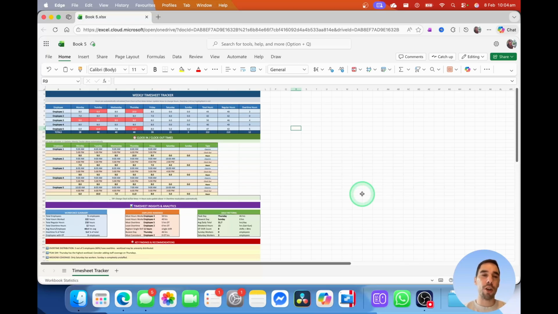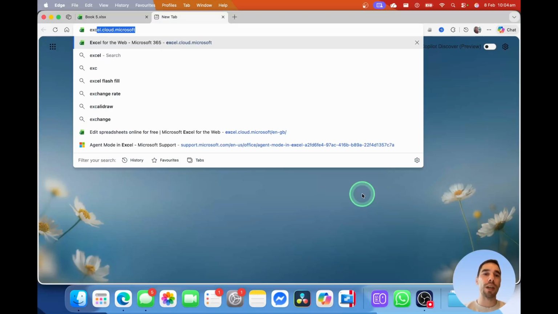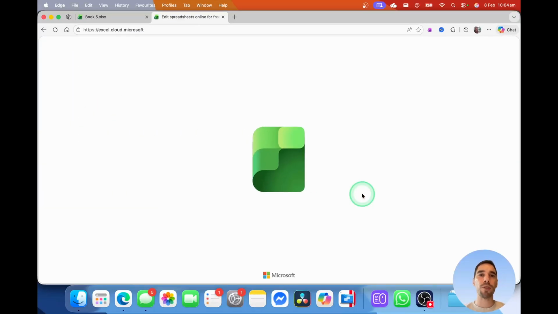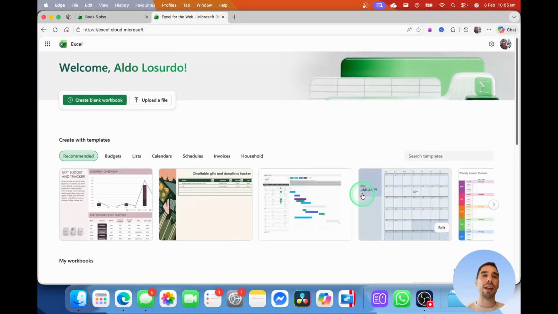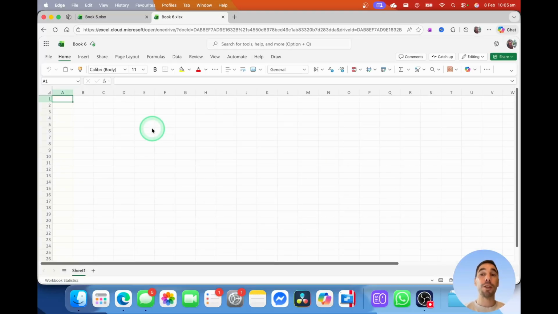What I'm going to do is open up a new tab and then head over to excel.cloud.microsoft. And I'm going to create a brand new workbook by creating from a blank workbook. Depending on the version of Excel you have and the subscription you have, you may or may not have this feature on the desktop right now. Cool. So you can see that we are in Excel.